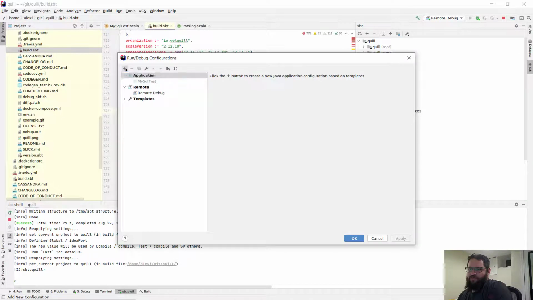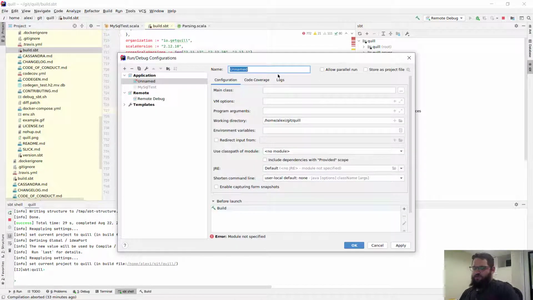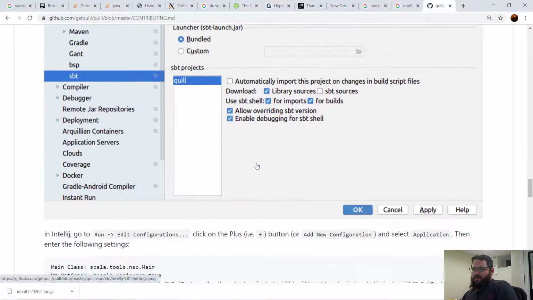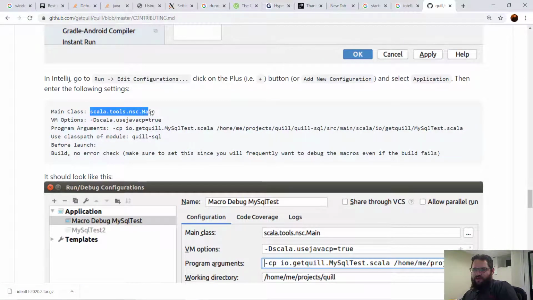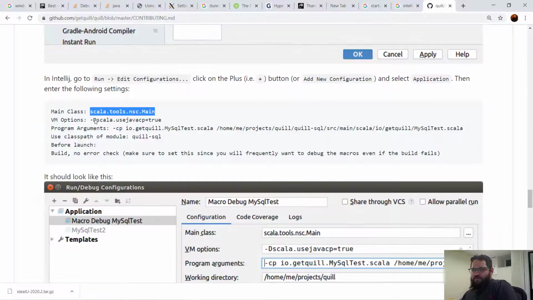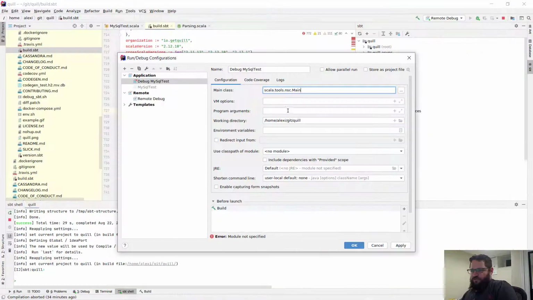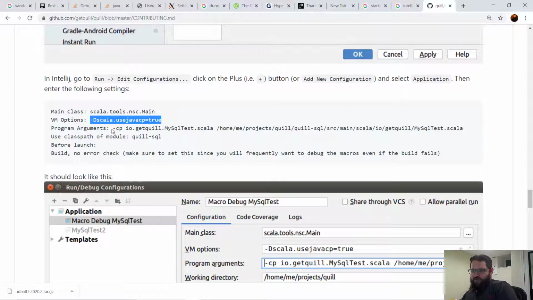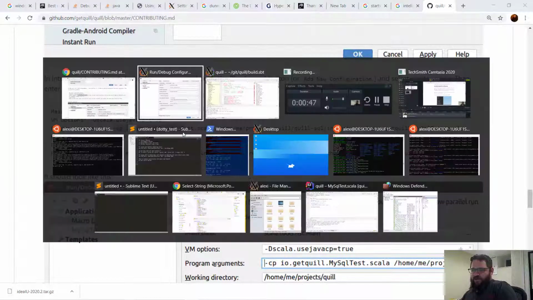What you need to do is new application. Debug MySQL test. That's this file over here. Now, the guide here basically tells you what to enter into these settings. Main. Here's going to be our main class. Our VM options, we need this use JavaCP. And the program arguments, which is the most important thing.